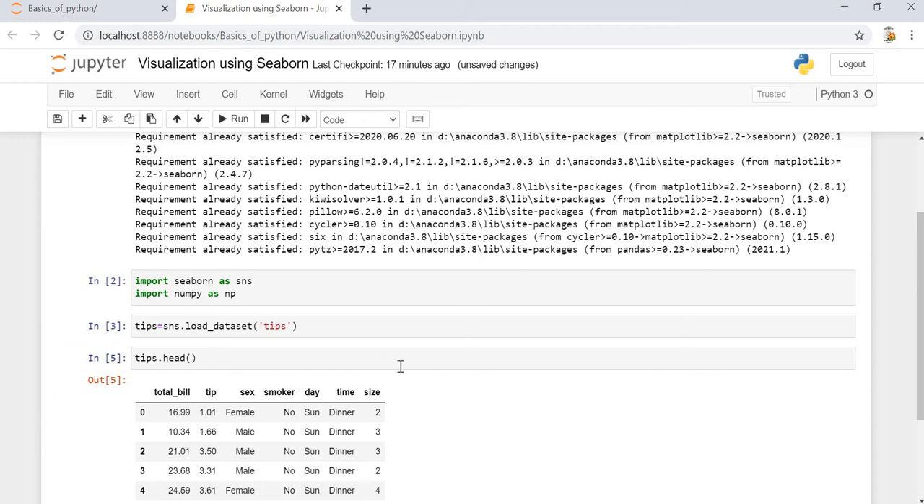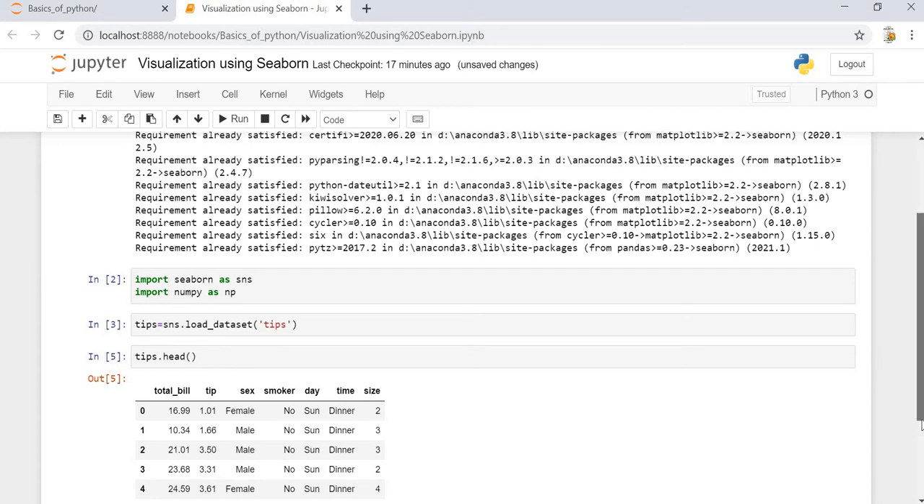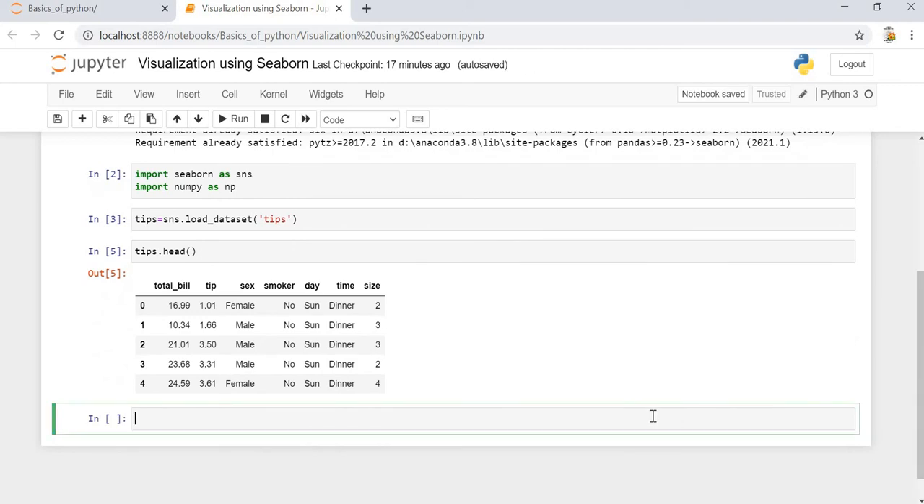I made a mistake. Okay, so here we can see that the column names are total bill, tip, then the gender, which is sex, and the smoker, whether a person is a smoker or non-smoker, then whichever day they have gone for, and the time, and the size, the number of people accommodated with them. So let's go ahead and do the statistical analysis on this.